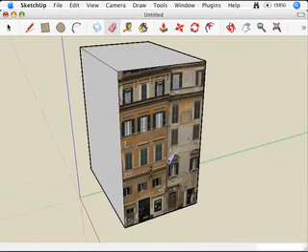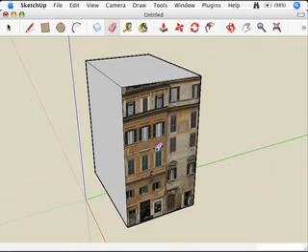Okay, that is the end of this video, Stretching Your Model Until the Photo Looks Right, for Chapter 7 of Google SketchUp for Dummies.